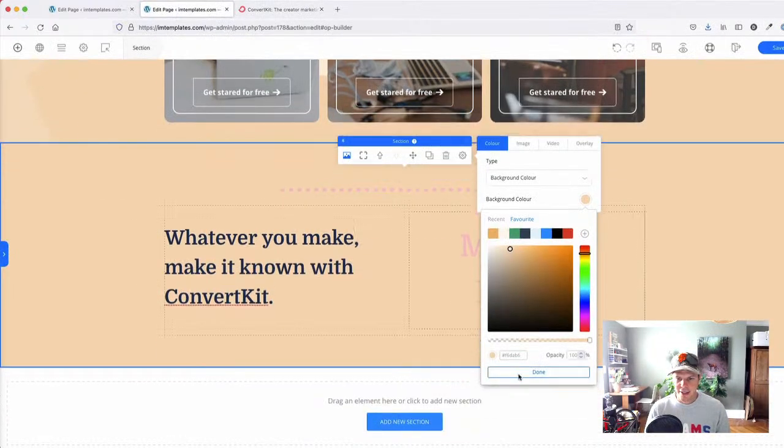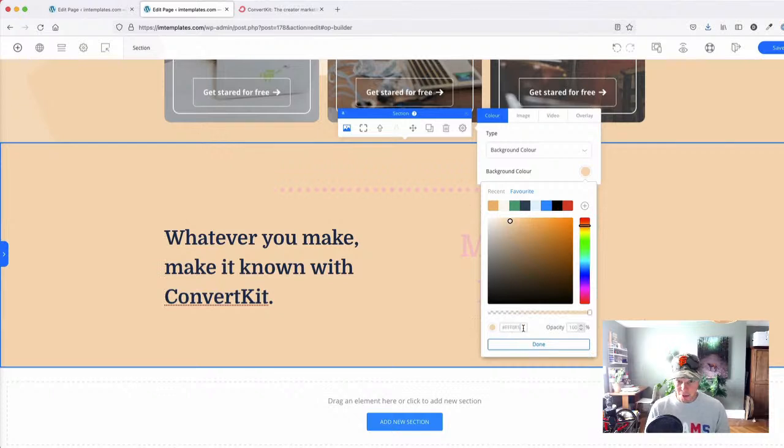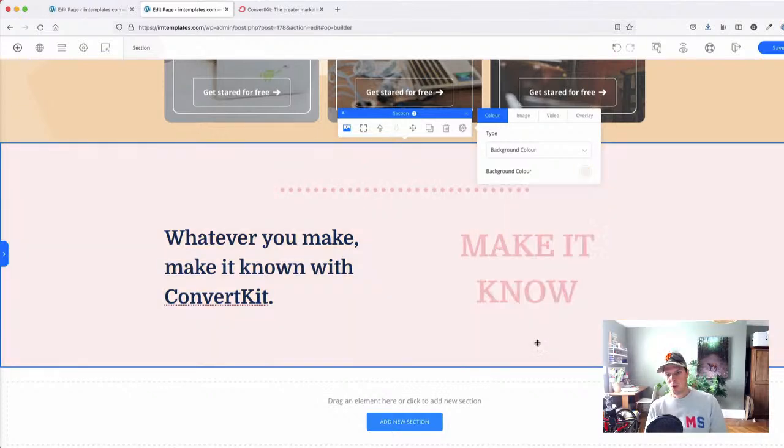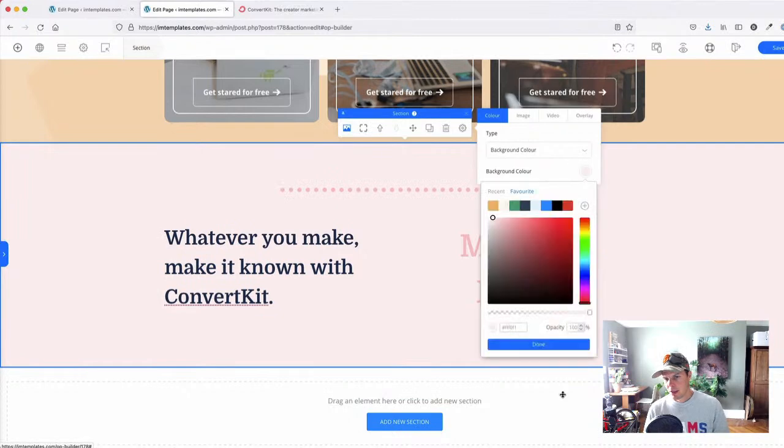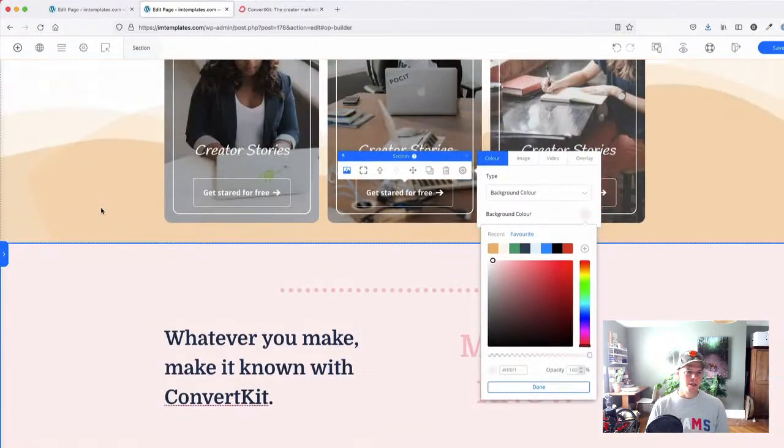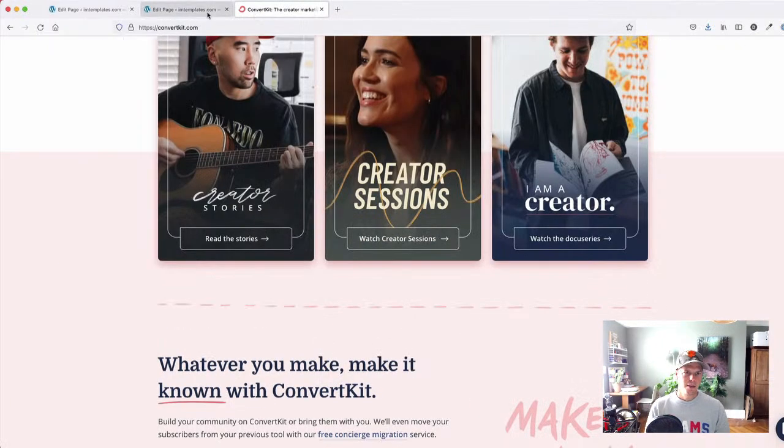So anyway, hope you can get to see what you can do with OptimizePress and what you can do if you're a developer or a web creator. What is that? That is a pinky color then.